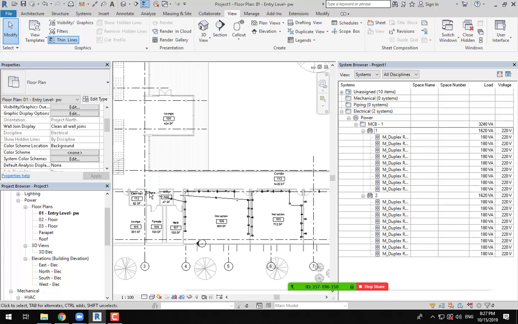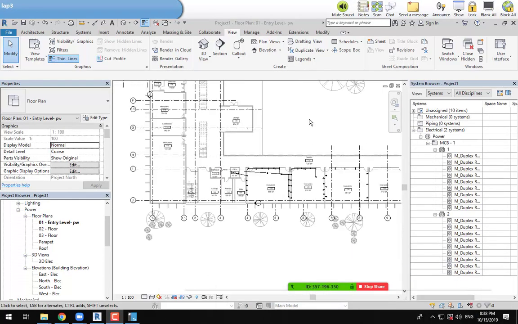You will try this now at your PC, online and offline, connecting these circuits to the panel. Okay, let's continue.